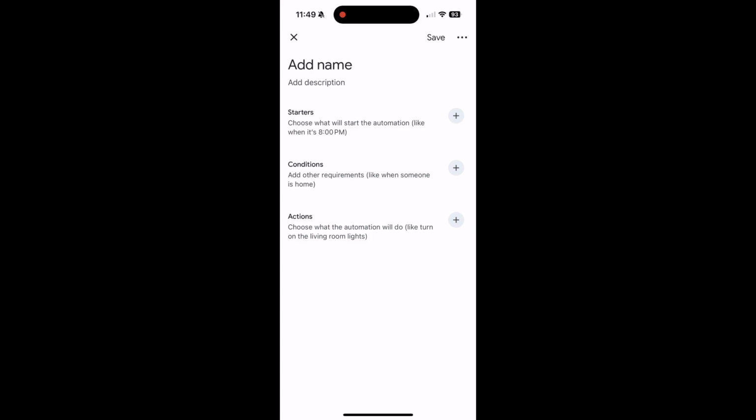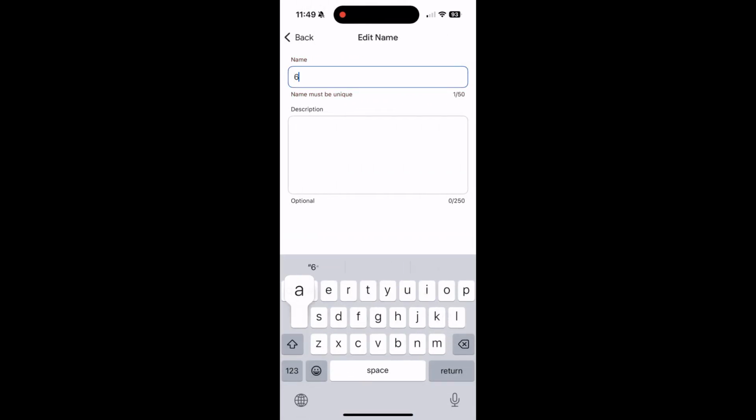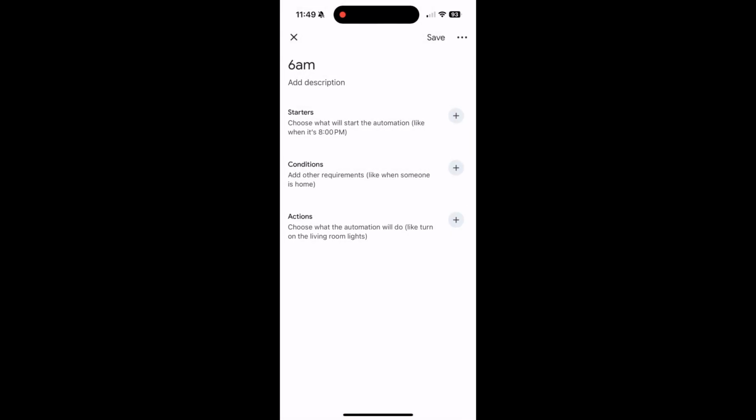And here are the options that you have. So name, I'm just going to put 6 a.m. because that's the time I want it to turn on in the morning because it's getting a little bit cold here. So hit back there and it just automatically saves it.